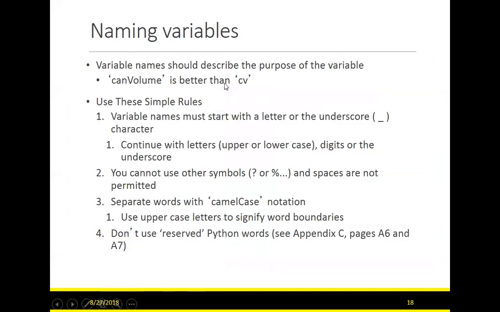There we go. Here are the simple rules. Variable names should start with a letter or an underscore. Continue with letters, uppercase or lowercase, digits, or the underscore, no spaces. You cannot use other symbols, like a question mark or percent sign, and no spaces.